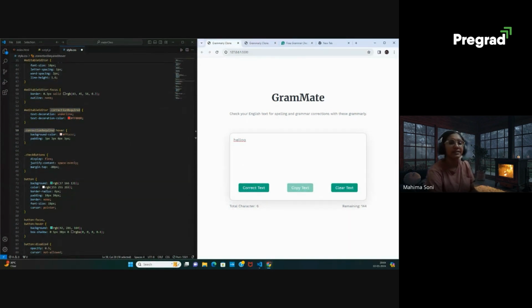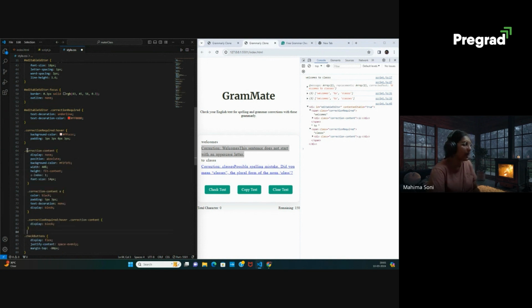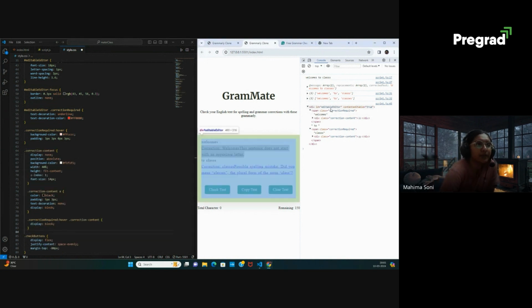Now let's go ahead and style the correction content, right? What we're going to do with this is, this is your popover sort. I'm going to just show you what I'm going to do. Just a second, I will explain it to you because we do not have much time. I'm going to copy paste. I'm going to show you what we're doing. So this is the welcomes tag. This is a span tag.